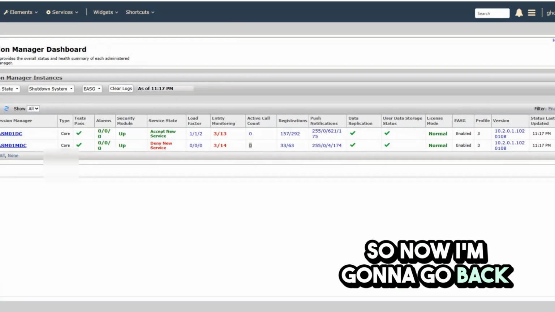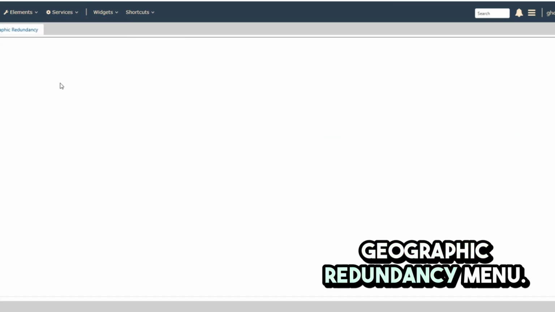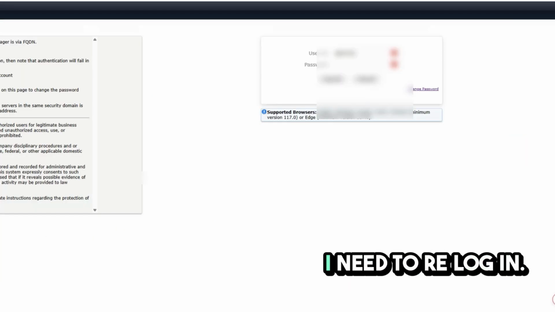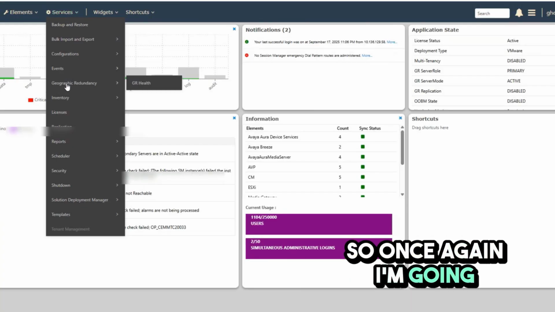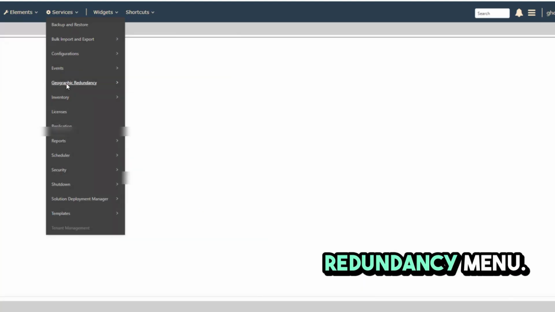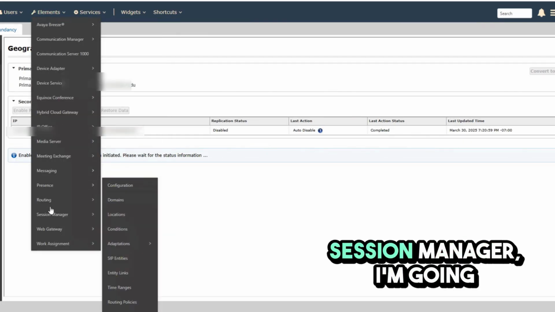So now I'm gonna go back to the primary system manager. I'm gonna go to geographic redundancy menu, my session timed out, and I need to relog in. So let me go ahead and do that. So once again, I'm gonna go back to the geographic redundancy menu, and I'm going to enable replication. While it's enabling replication, I'm gonna go to my session manager.